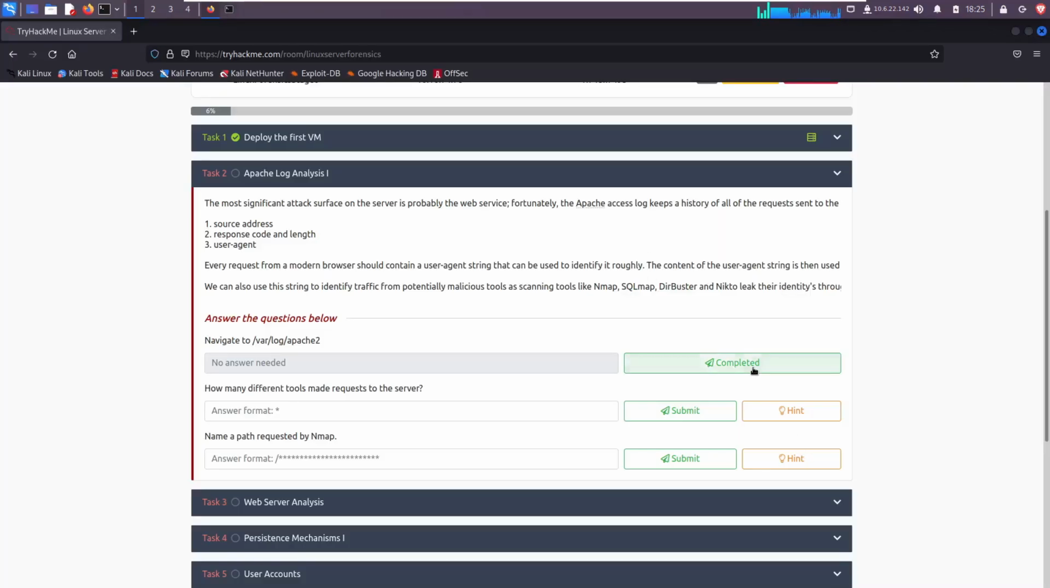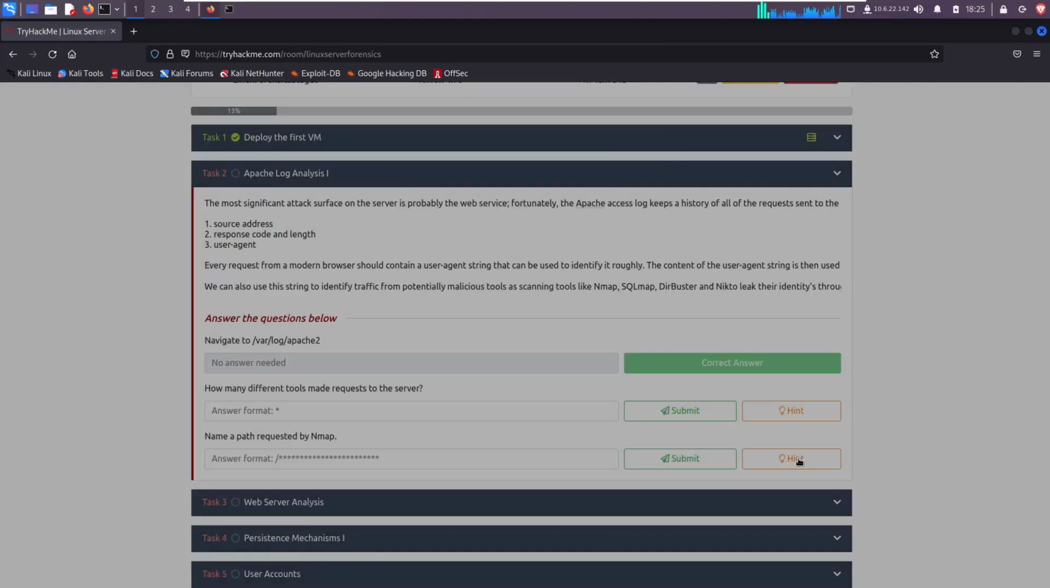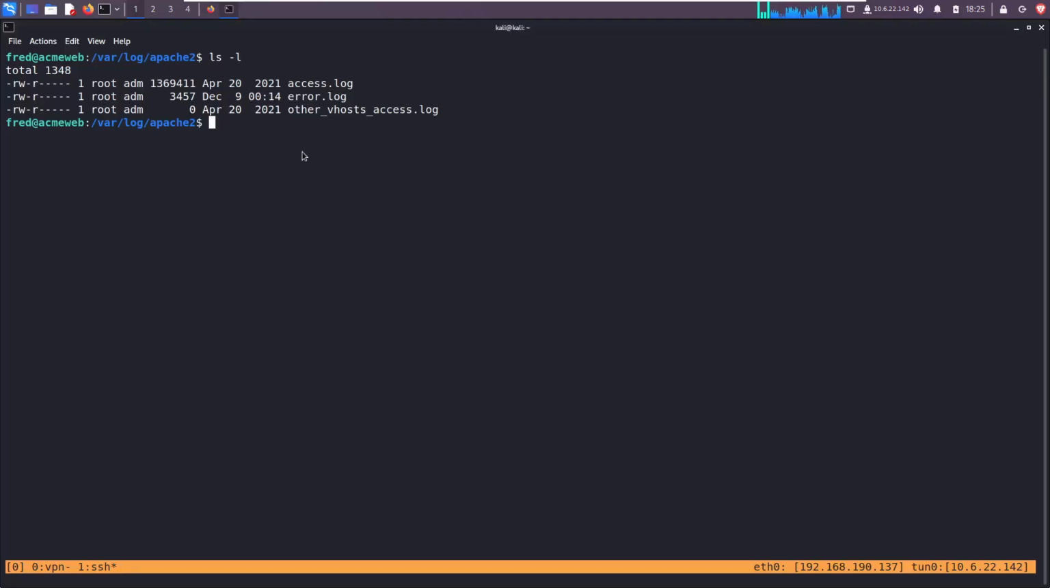Let's go back here. Let's see what questions it wants us to answer. How many tools made requests to the server? And then name a path requested by Nmap. The hint reads try searching for the tool names, and the other hint reads Nmap will make requests to some strange paths. Okay, so let's open up that access.log.